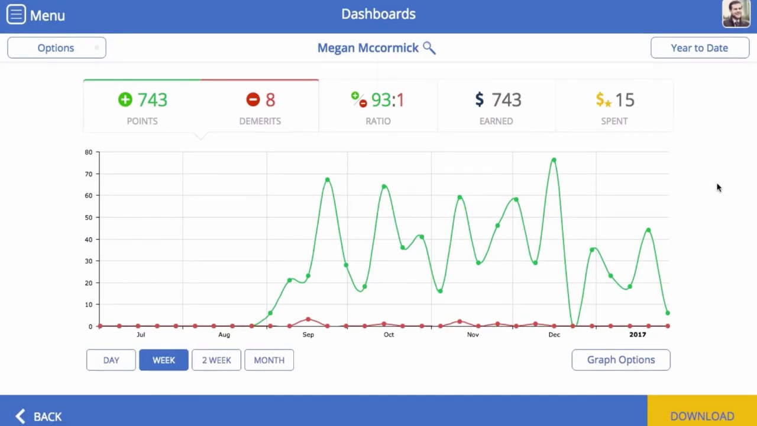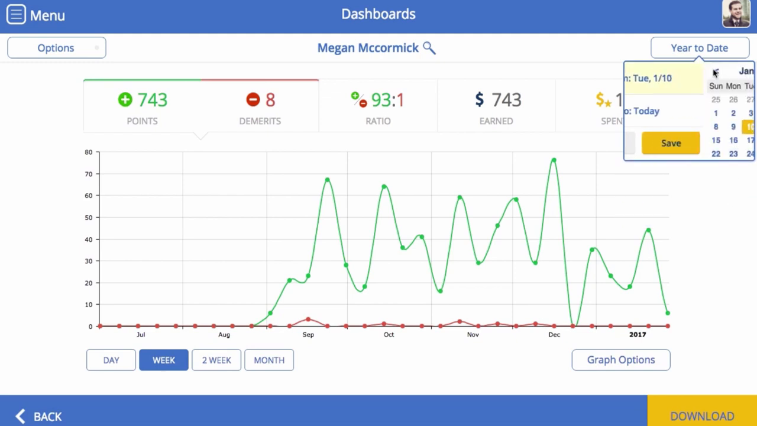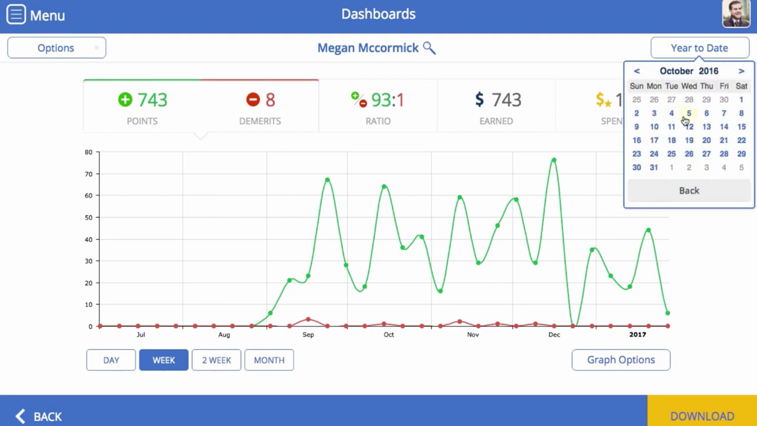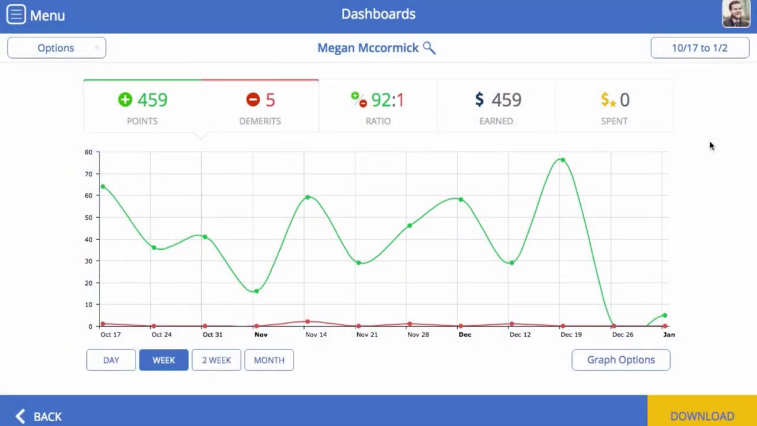You can look at this data over any time period. Click here to select a preset date range, or select Custom to enter your own. I'm going to enter in our 9-week marking period. Once I have the right time period, I just click Download to access this report as a printer-friendly PDF.